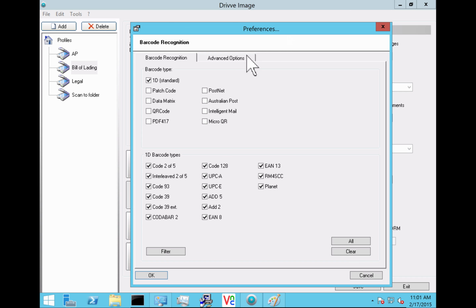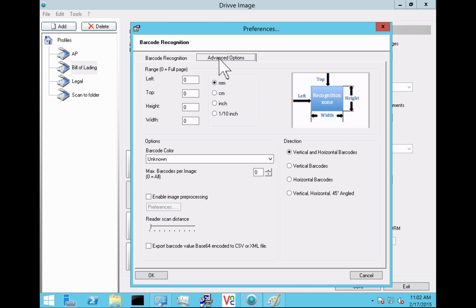Here when I open up the preferences, I'm actually going to just set it to look for code 128 because I know that's what we're looking for here. In advanced options, you can do a couple other things like set the location on the page. You can set it to only look for vertical or horizontal barcodes. In this case we'll do both because maybe it'll be put horizontally. We don't really care about the color here.